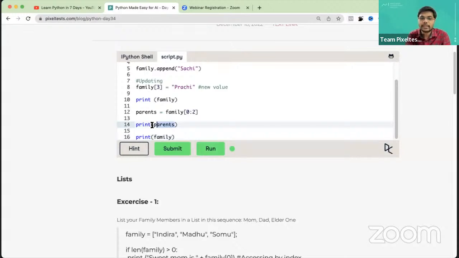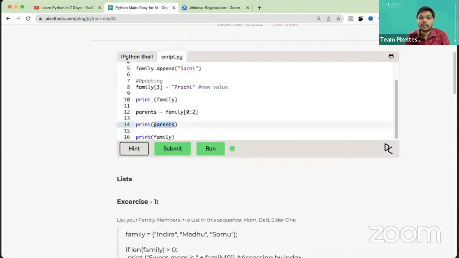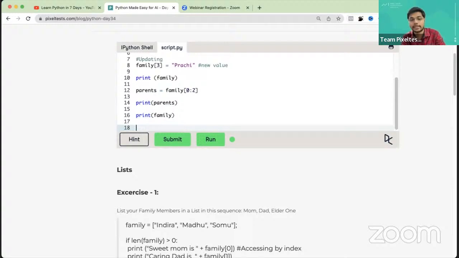So you just create a list, say parents, right? So if you run it, you'll be able to see that the family list is as is, and a new list got created, parents, right? So if at all you want to create another list, let's just say siblings, say brothers and sisters, what you can do is you can do family of say 2 to 4. Okay, 2 and 3 will get saved here, right?